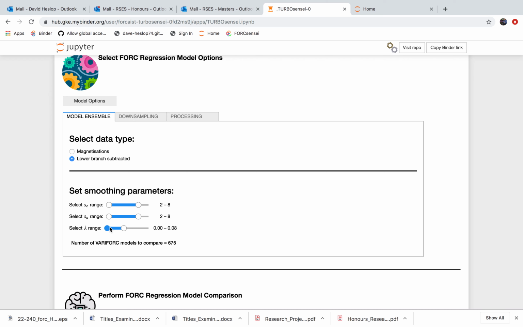Similarly for the vertical, the minimum vertical smoothing can be used both for the minimum and the maximum in any given model, and then the maximum is 8. Okay, so all we're doing is setting out this grid of potential varifork parameters. Similar with lambda, we're going to test lambda values through all our various smoothing configurations going between 0 and 0.08. So in total, there are 675 varifork models that are currently being compared.